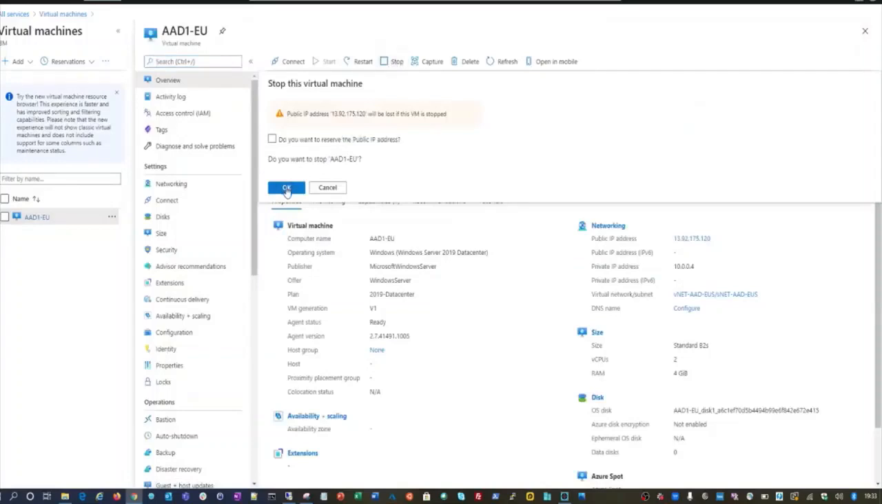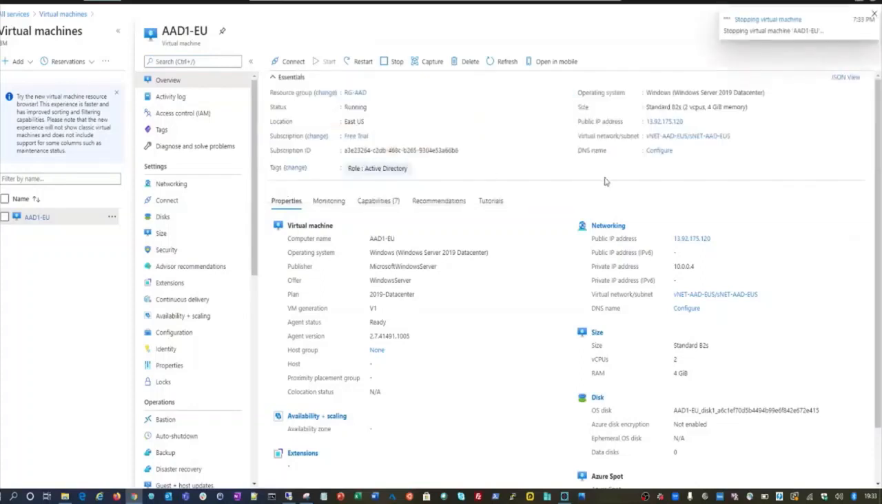It says you can reserve the public IP address, but I don't want to reserve it. Okay. Let's come back once this is stopped.